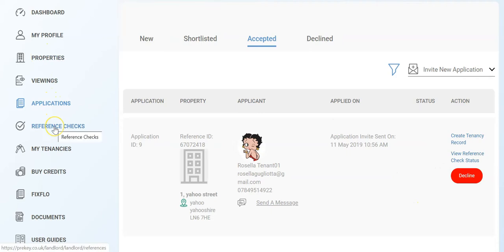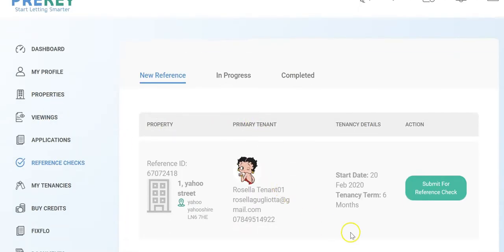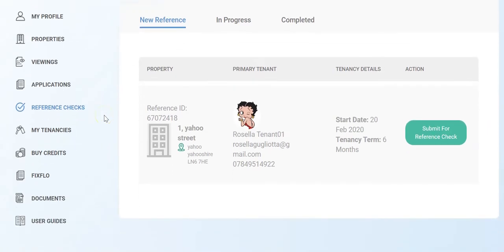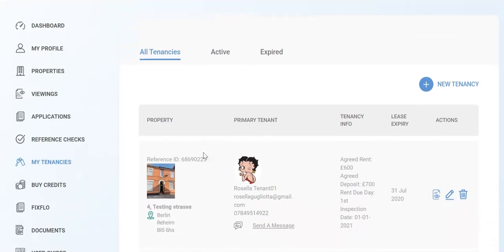So let's say you're going to submit them for referencing. You then move down through the process into reference checks, and you just again click submit for reference check. That allows you to track the progress of it as well. You'll be alerted if there's any issues, and you can contact Let's Safe directly. So once the reference hopefully comes back as acceptable, you then create a tenancy record, at which point they then appear in your My Tenancies section.